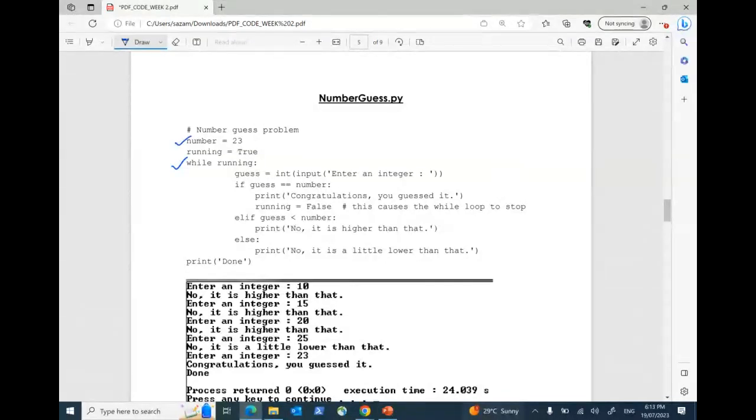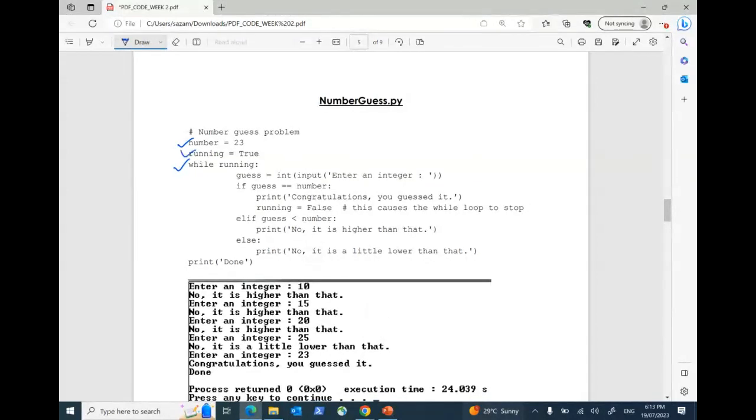I put a hidden number. The number is 23, so my user doesn't know what the number is. Then I'm saying running equals true. When I say running equals true, it is actually a variable. That variable is true for the time being. When I say while running, that means while true.